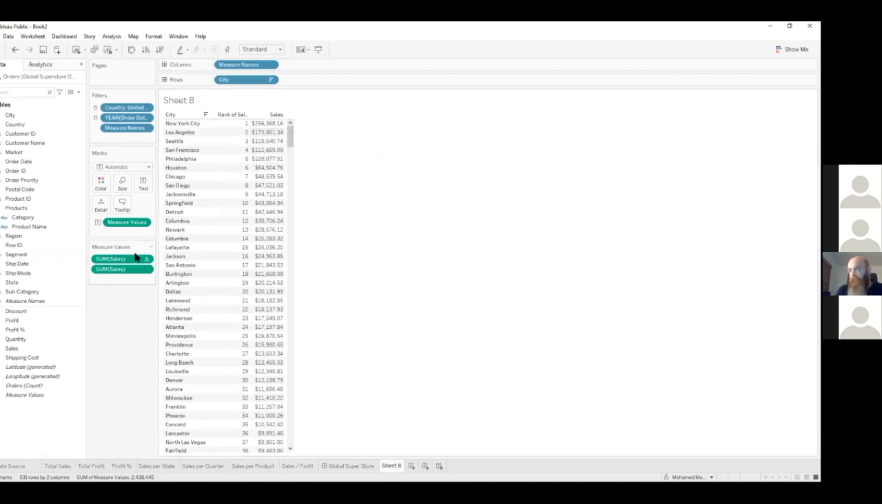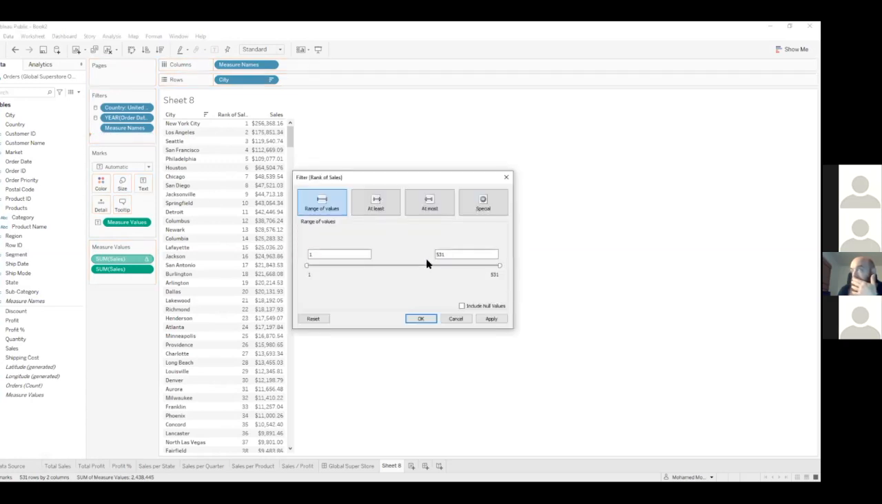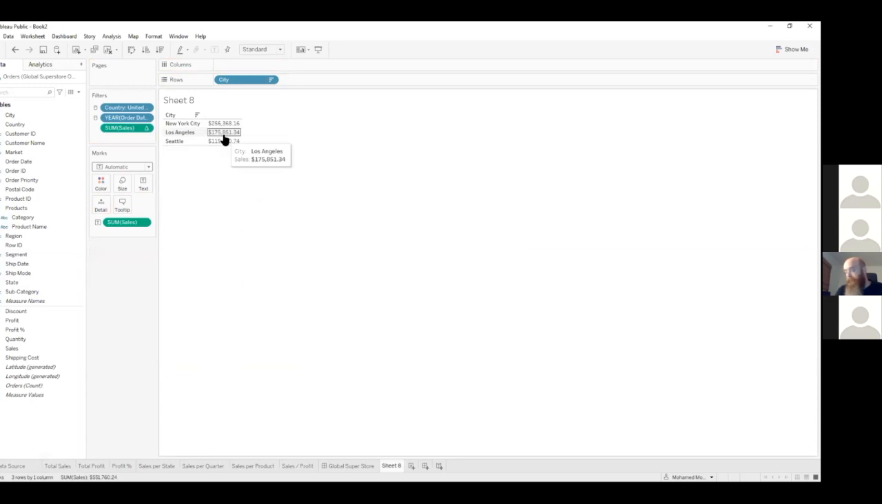We can filter the sales to the top 3 performing cities. We can drag this calculation, the one with this triangle representing a table calculation, the one with the rank, to the filter shelf here, and ask it to give me only the top 3. So now we have the top 3 performing cities, but this one does not include the state dimension.